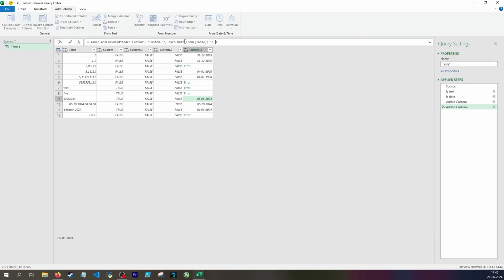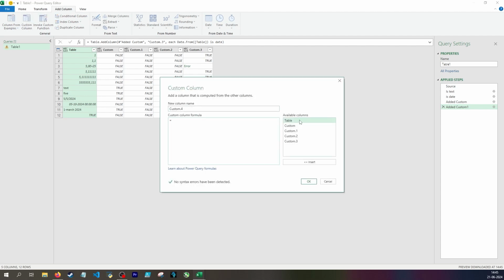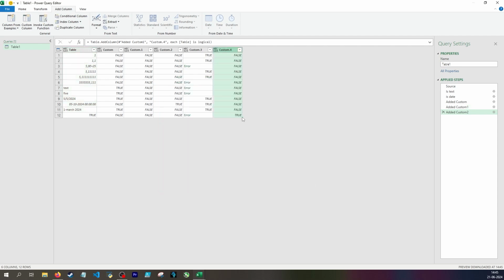I can instead ask, is the output of this function a date? Which is this for the numbers that can be interpreted as a date or for the text that can be interpreted. I also want to check if it's a logical, and the reason I want to is because the data type is called logical and not Boolean, and that's something that tripped me up.